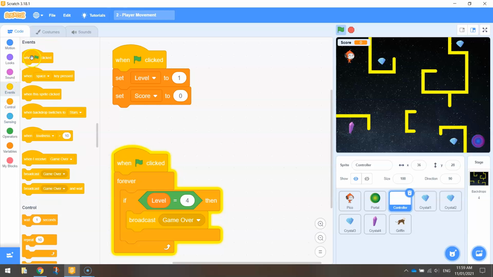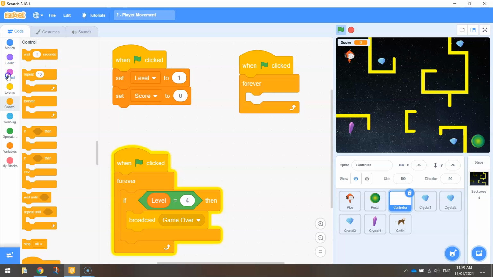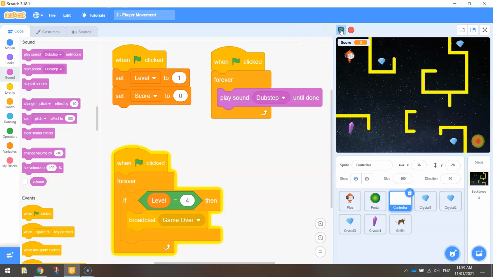So if I go to events and bring out when the green flag is clicked. Remember, we're on the controller sprite here. I'm just going to put in a forever loop, and in sounds, we're going to play sound dubstep until done. Have a listen to it. Sounds good now. Doesn't really flow that well.